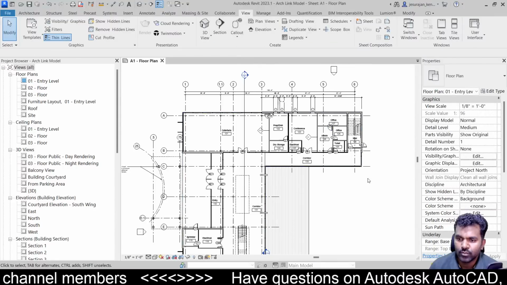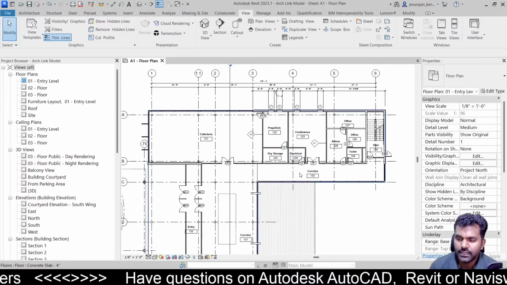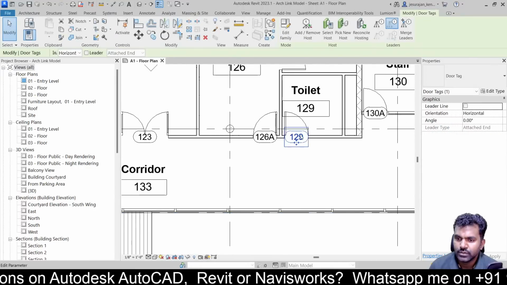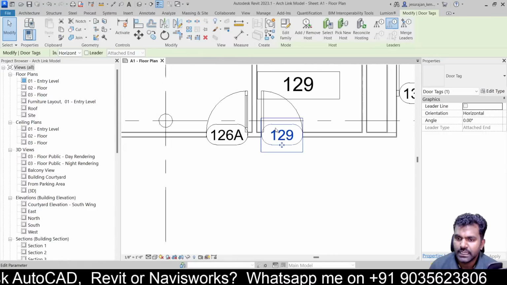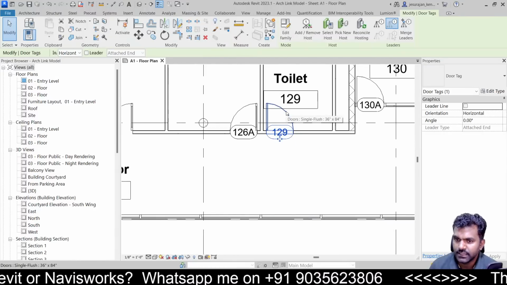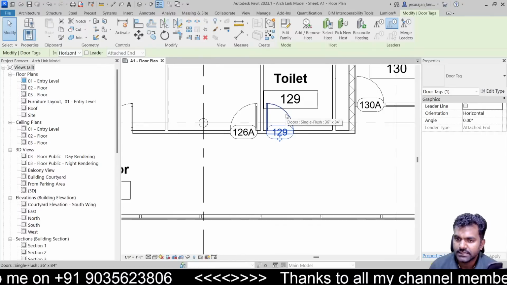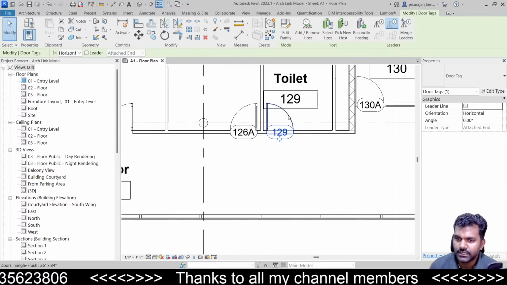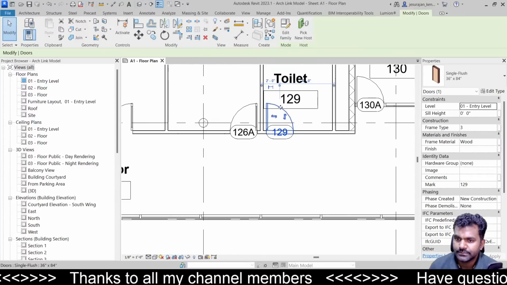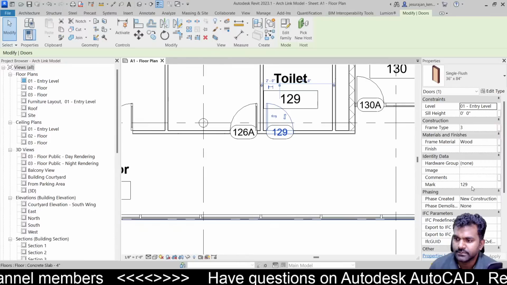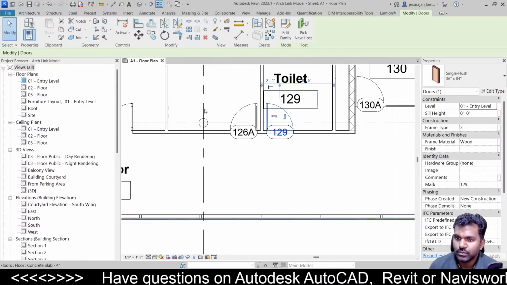have our model, and we have added tags. What does this tag say? 129. That tag means something, right? That tag is connected with the door, and it is reading a value 129. Let's select the door, and here you can see mark 129.